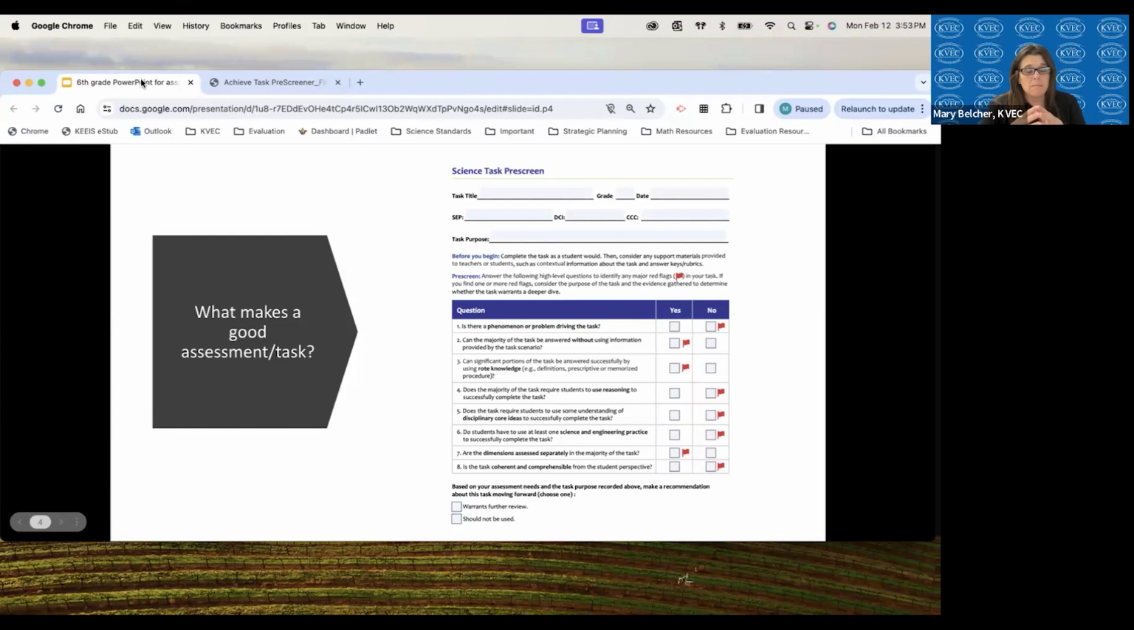Keeping in mind, what is it that makes a good assessment? This is what NGSS says. There's a phenomenon or problem driving the task, so they're built around a central idea. Even when we think of ACT, that is how they are made. They're more phenomenon driven, with several questions around one basic topic. It's more the science reasoning. So if you check no, that's a red flag for your assessment. That's one red flag, meaning it doesn't mean you can't use it. It just means you're going to need to tweak it.